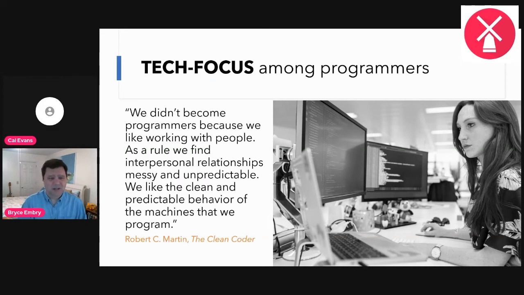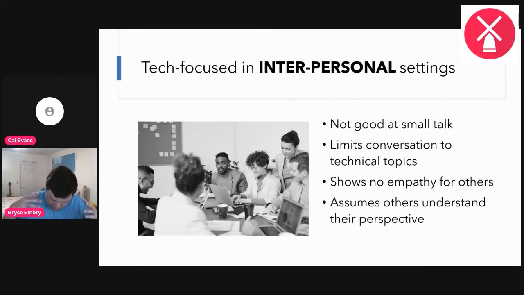Robert Martin in The Clean Coder said, "We didn't become programmers because we like working with people. No, as a rule, we find interpersonal relationships messy and unpredictable. We like the clean, predictable behavior of the machines that we program." And that's what we see on our teams a lot. We see these people who are just really engrossed in technology, but then when it comes to working with other people, they really struggle. They're not good at small talk. You say, "How was your day?" And they'll go, "Okay."